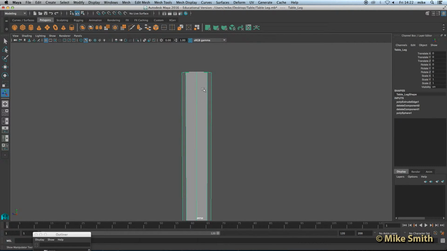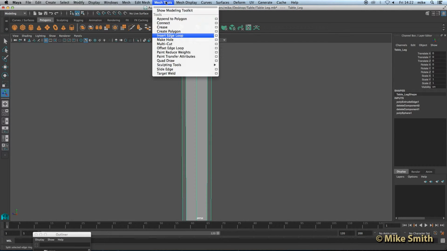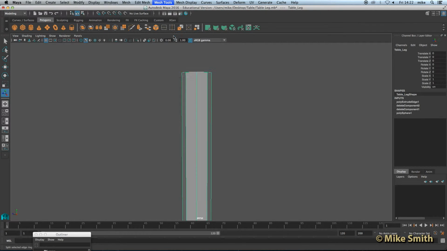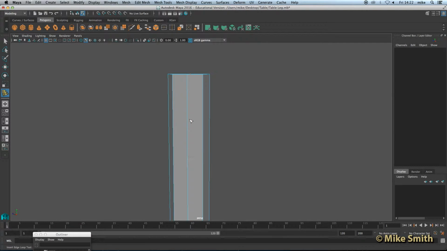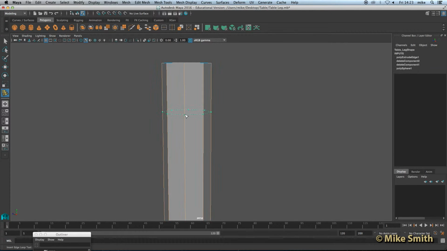Go up to Mesh Tools, insert edge loop. And if you're not used to this tool yet, you need to remember to actually zoom in quite close. Click and hold the mouse button in on any edge that you want the edge loop to actually go around. So I want it to go around the whole of the outside of this object. So I'm going to click on any vertical line. And then still holding the mouse button down, we can move up and down. And once we're happy with the position, release the mouse.